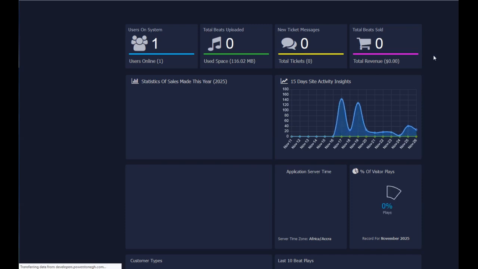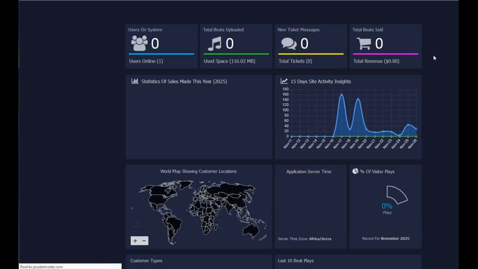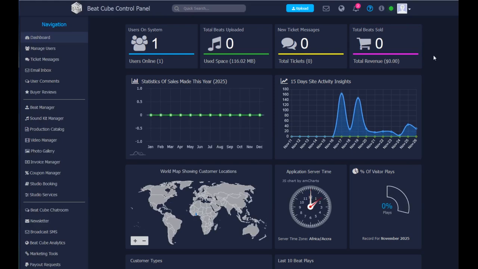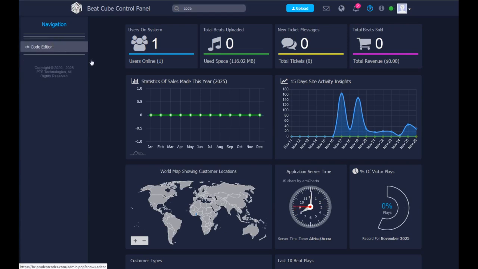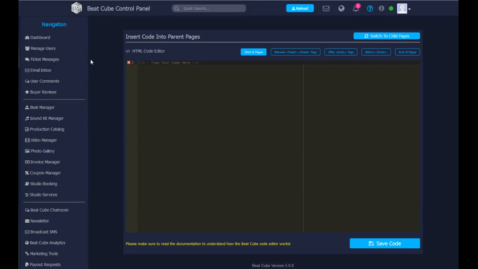Okay, so sorry, my internet is a bit slow. Okay, so now we go to the code editor. You can quickly search code. Open the code editor. Alright, so now we are with the code editor.